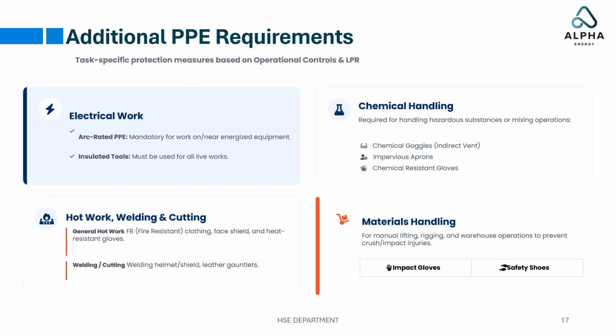The following outlines additional PPE requirements for specific tasks based on operational controls and LPR. For electrical work, arc-rated PPE is mandatory when working on or near energized equipment, and insulated tools must be used for all live works. Chemical handling, including hazardous substance management or mixing, requires chemical goggles with indirect venting, impervious aprons, and chemical-resistant gloves.